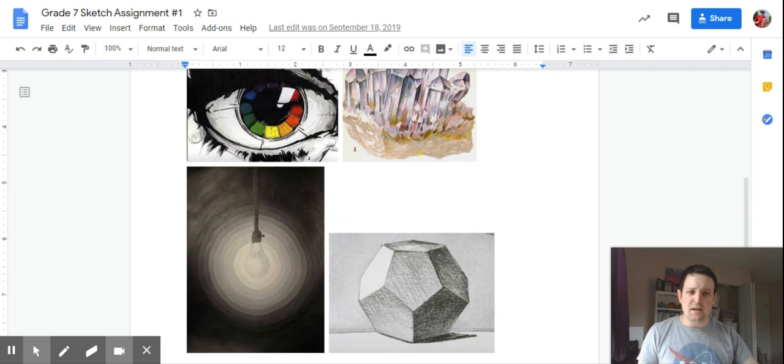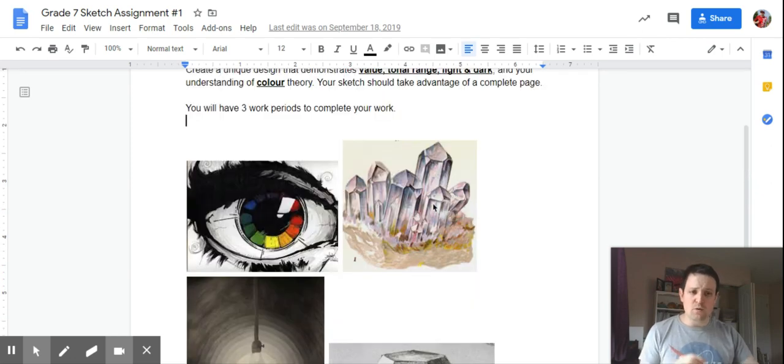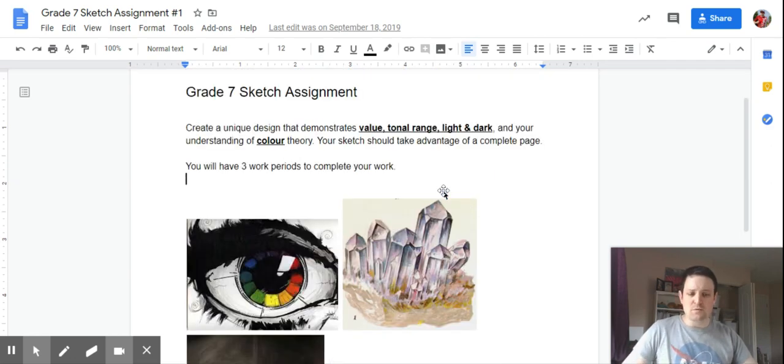Once you're done, take a photo of your work, upload it to Hapara. I'll put a Google Doc in there just like all the other assignments. And please let me know if I can share your work on Twitter. I love sharing out what you guys are doing at home with the other principals and the other art teachers and other students as well, so they can see it.